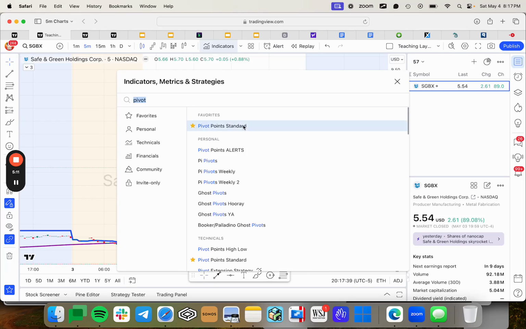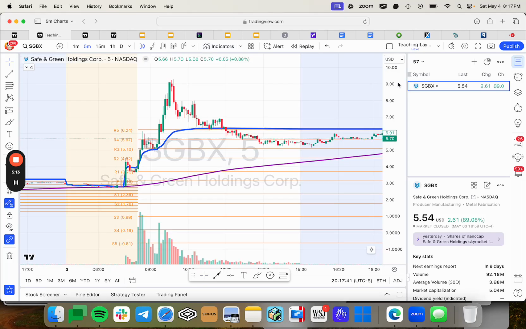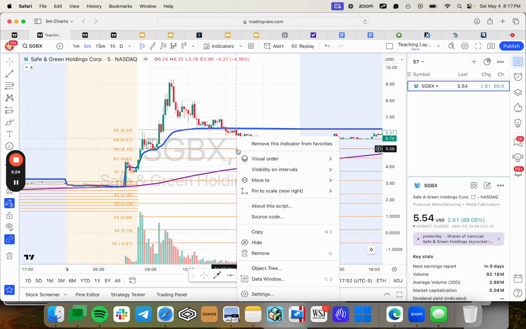I click once there, and boom, this is what I was expecting to show up a moment ago. A bunch of lines all over the screen. Well, this isn't going to work for us. So what we do is we double click on those lines, or we right click on the line and choose Settings.